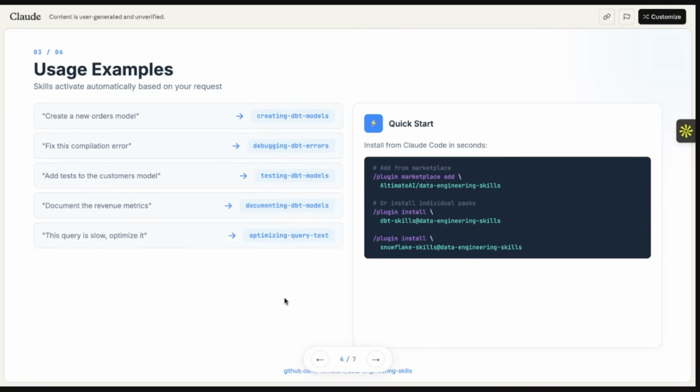And once you do it, you are foolproof. Then as you are giving a prompt to your Cloud Code, whether it's about creating a new model or fixing a compilation error, the right skill will get picked. For example, if you have given a text like, hey, this query is slow, optimize it, especially for Snowflake, automatically based on that trigger condition, as I was showing you earlier, optimizing query text, a particular skill will get triggered. This will save you a lot of effort on creating your own Cloud Code skills for your data engineering tasks. Just use the repo, install the plugin, and start using the skills in a few minutes.